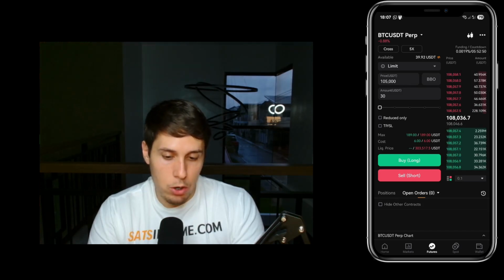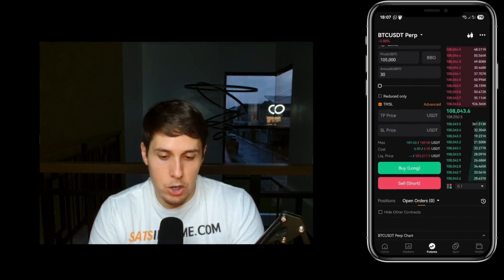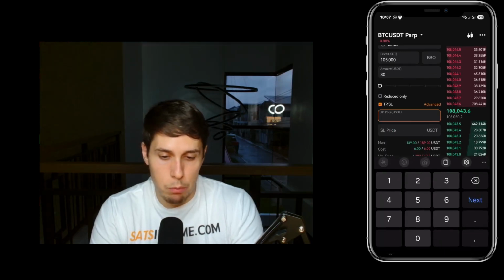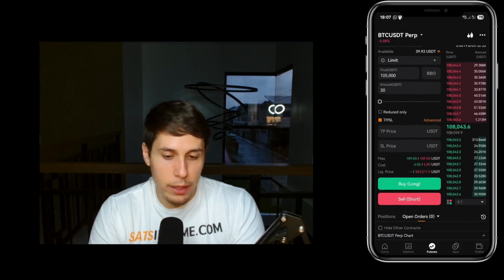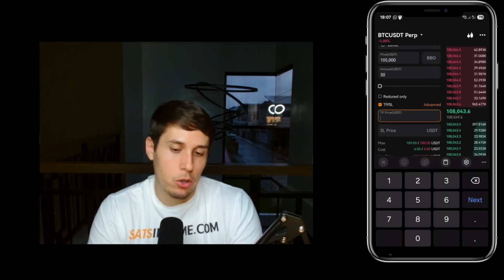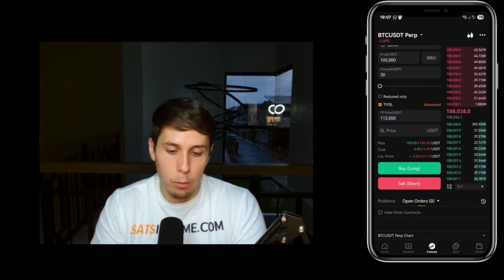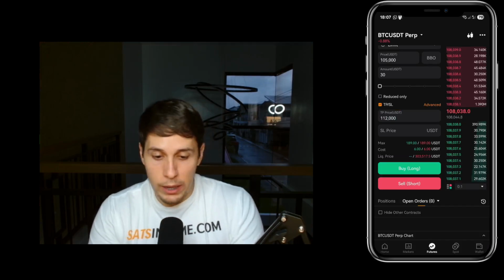The last thing that I want to show you before we open the trade is the take profit and stop loss. You see this TP/SL function right here. If you just enable this, you will see two fields where you can add your take profit price and your stop loss price. So our plan is to enter a long trade at $105,000, right? Our analysis tells us that Bitcoin is going to go down to 105, and then let's say we believe it's going to go up to 112. Well, guess what?